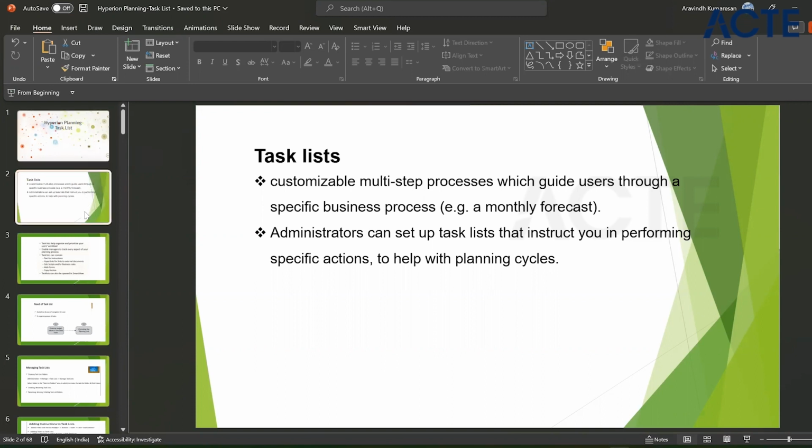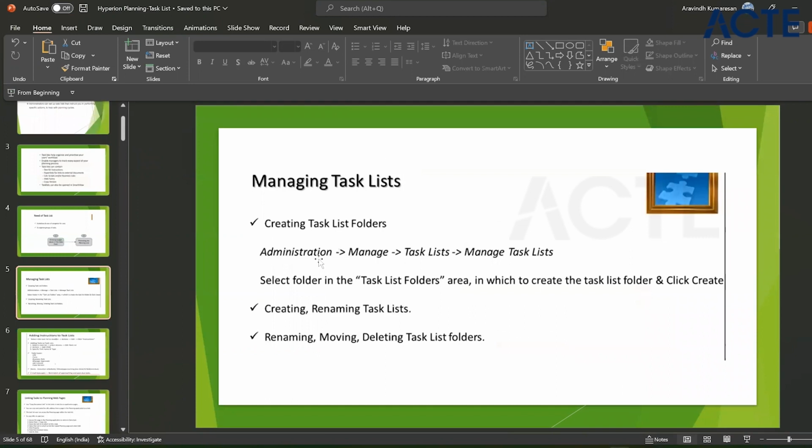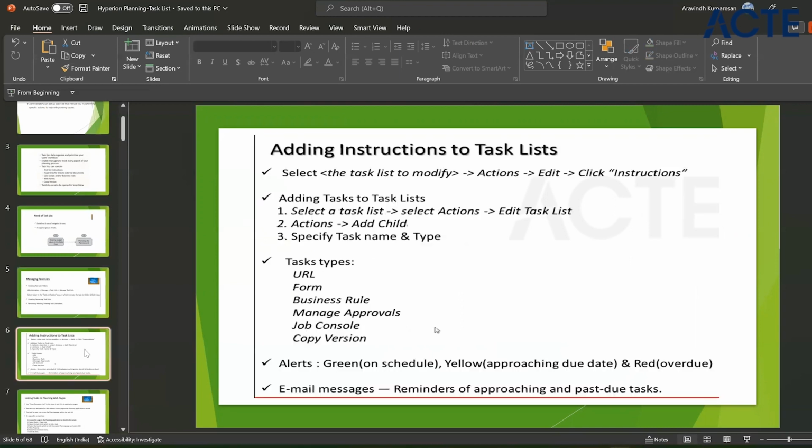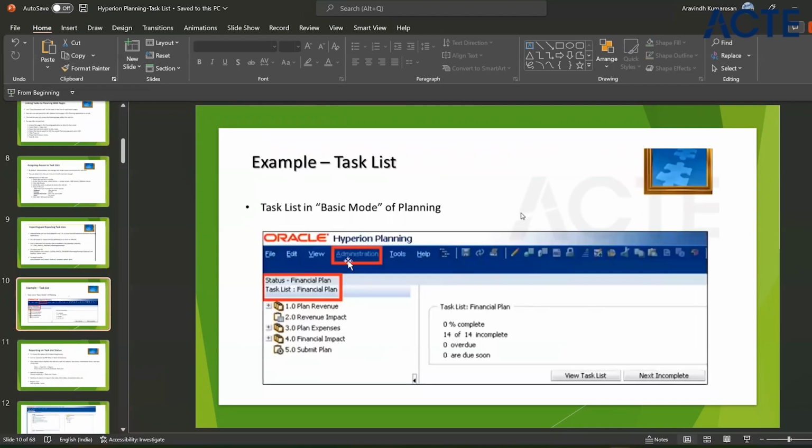If you log into the workspace and go to the manage menu, there we will find the option to create a task list. Just go to the administration menu, manage task list, and under the manage task list, you should be able to create the task list. This is the workspace page. If you click on that, you will see the task list details.